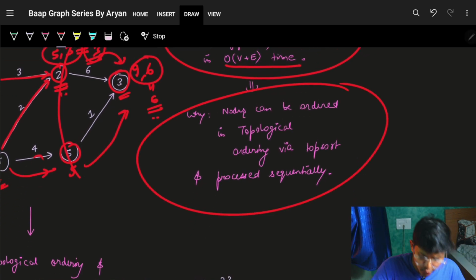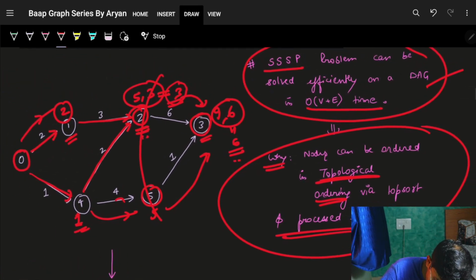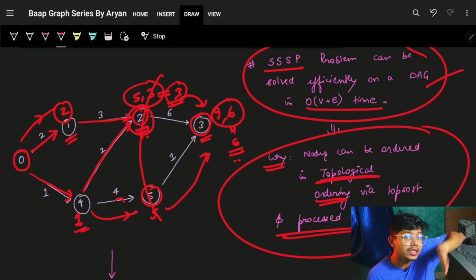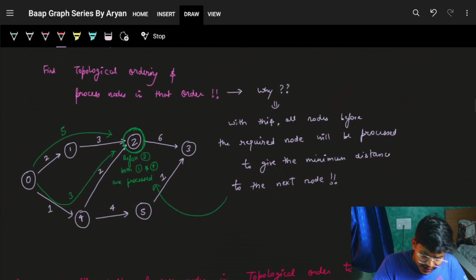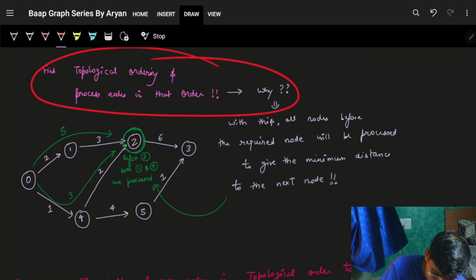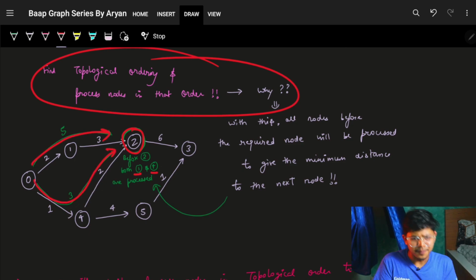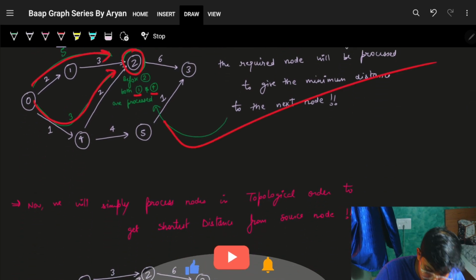Now, why do we need to apply topological ordering? Because we are processing the nodes sequentially. Why sequentially? Because for any node to get its shortest distance, all the nodes before that node should have been processed. Bringing it back, as we saw, for node 2, everything, which means nodes 1 and 4, should have been processed, because one is giving 5 and the other is giving 3. So the minimum would be given when everything before it is processed. That's the reason we applied a topological sort.